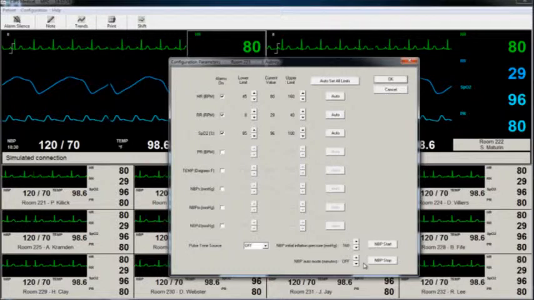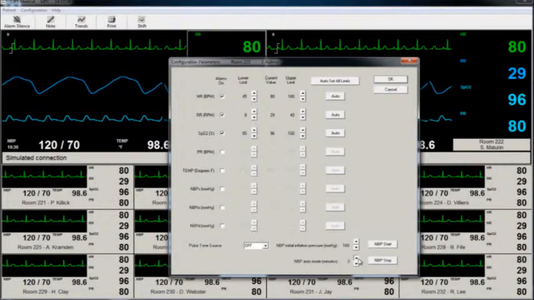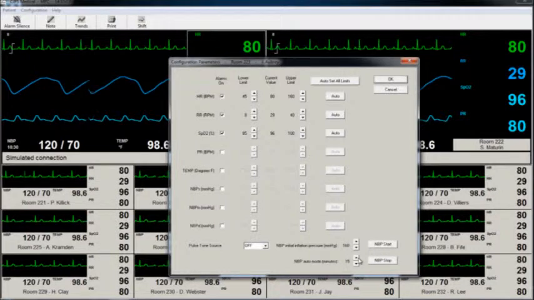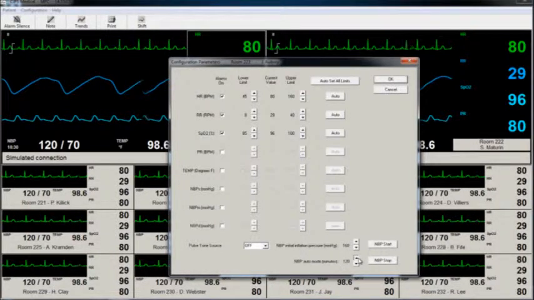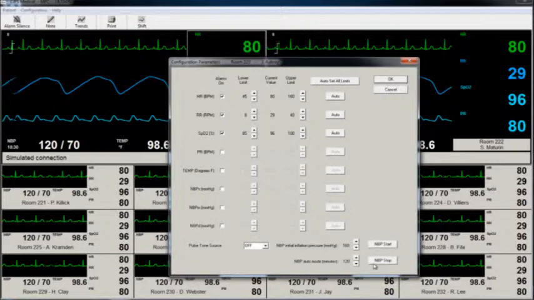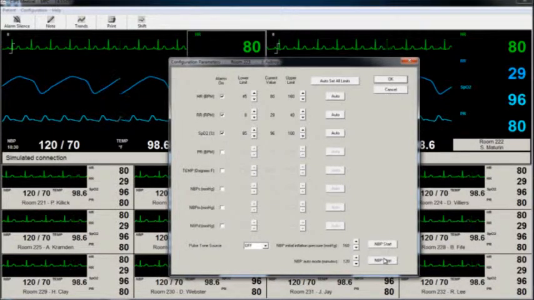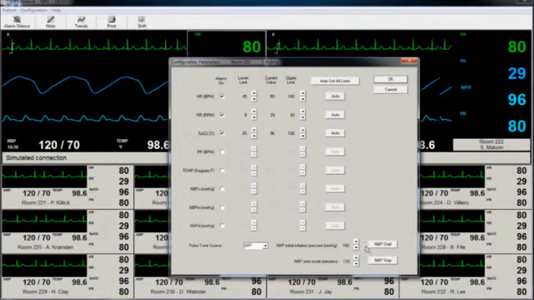If for any reason a blood pressure measurement needs to be stopped, it can easily be done by simply clicking here. On the same screen, the user can customize the inflation rate of the blood pressure cuff. The last option on this screen is the auto set to return to the original default setting.